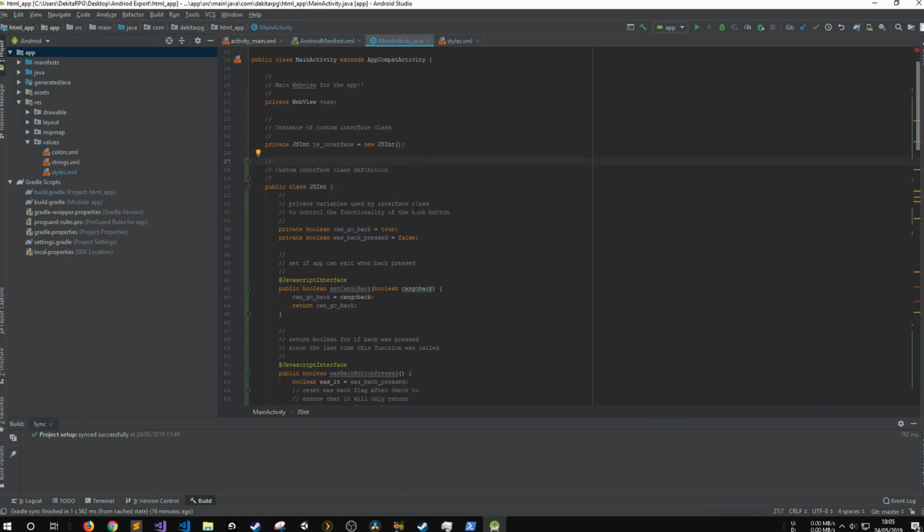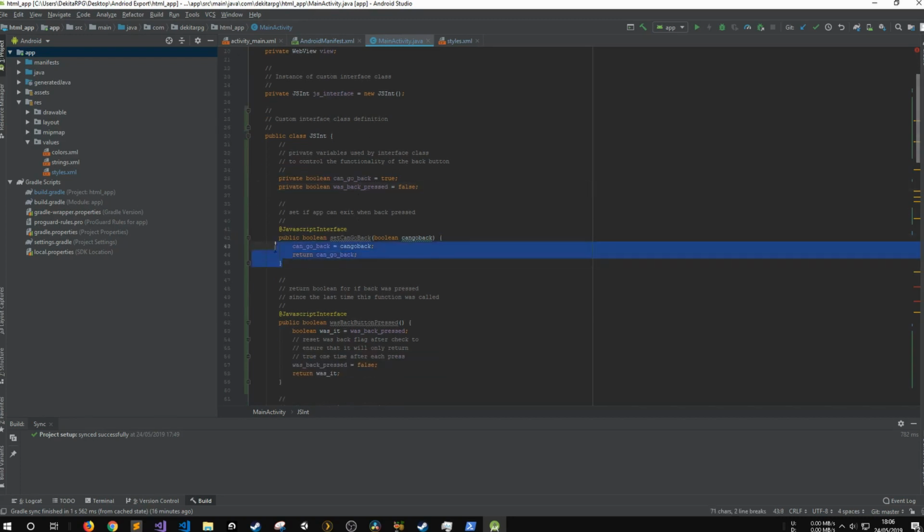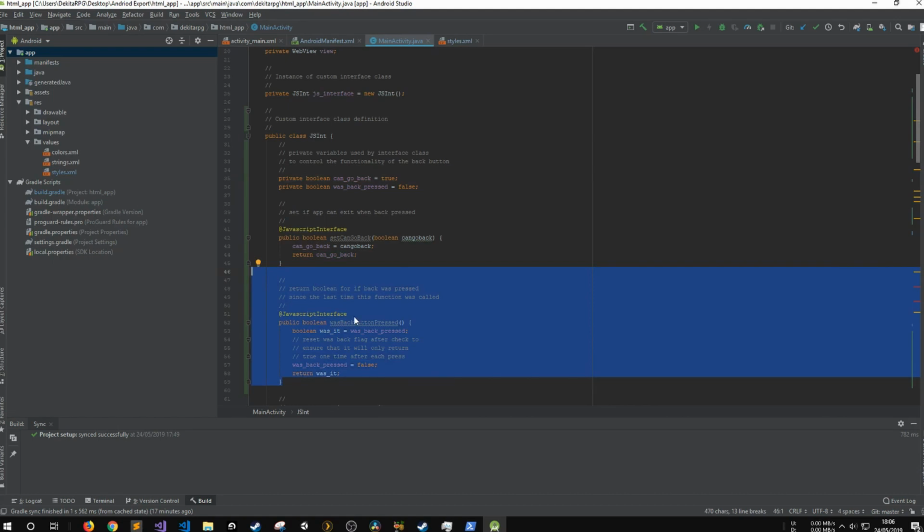As I want to use the back button from within my JavaScript environment, I add some private variables into my JavaScript interface class. This class is passed through to the app's WebView object later, which allows the functions to be accessed using JavaScript code. The first variable is a boolean that will be used to determine if the app will allow the back button's normal functionality when it's pressed, which is to exit the app. The second variable is another boolean that will be used to flag if the back button was pressed.